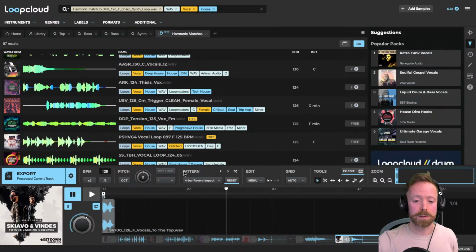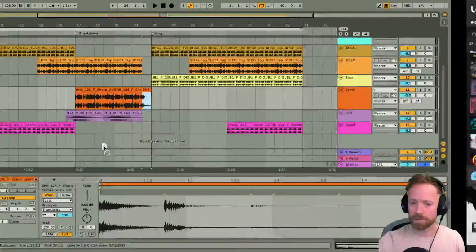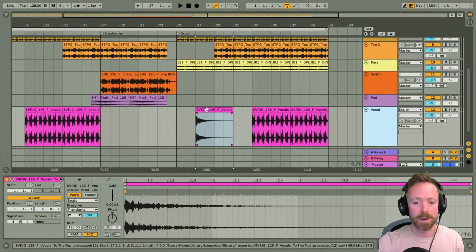And this is the kind of thing you would do in your DAW, but it would mean you'd have to move it onto a new track. You'd have to add your reverb. You'd have to bounce it in place. It's just quite a few steps. Whereas if you've got all the samples in Loopcloud here, you can just load up the pattern instantly, process current track straight out, and there you've got it. And now you've got that reverb hit instantly ready to go.